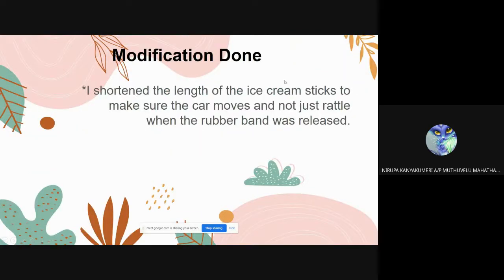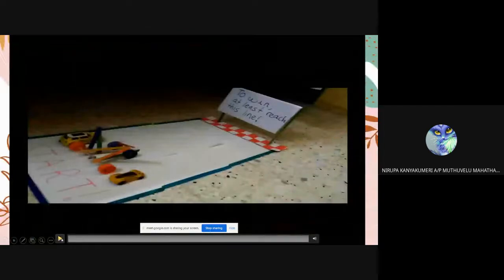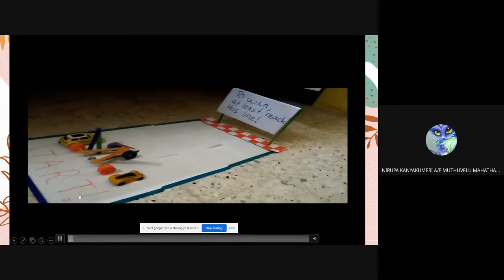The modification done is I shortened the length of the first and the second car model to make sure the car moves and does not just rattle when the rubber band is released. Okay, this is the video of my end result.